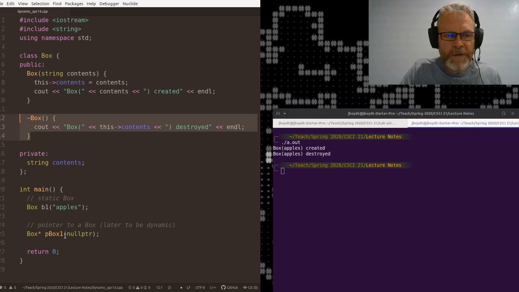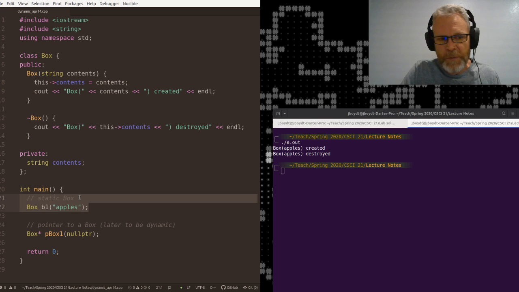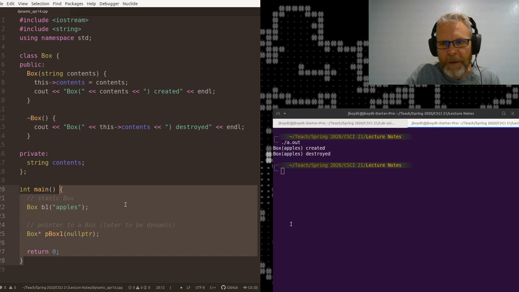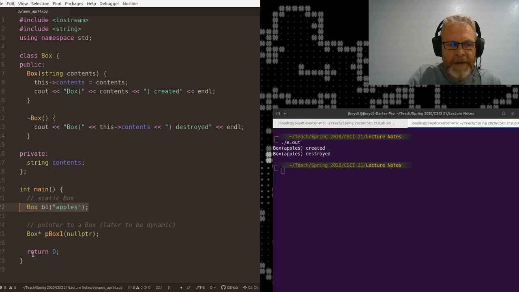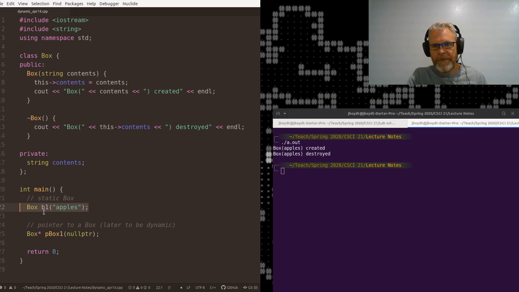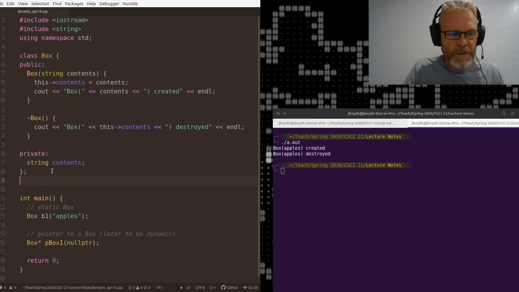Why and when was it destroyed? Well, because it's static, C++ chooses when to destroy it. It uses the basic scoping rules in C++. So the block inside which the box was created, when that block passes out of scope, which in this case is the program coming to an end, then anything static inside of it is destroyed. I'll show you another example.